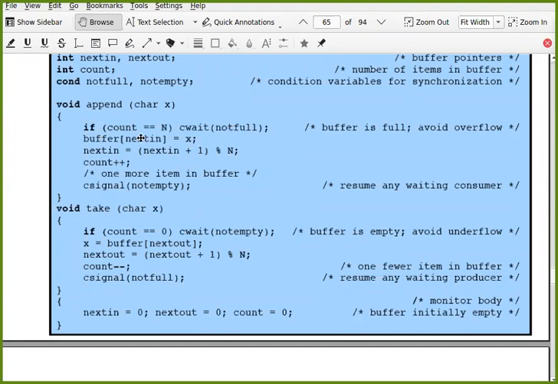Because this producer thinks that I was waiting on not full, and as I am signaled, it means there is some space where I can put a new item. But in fact, before it puts a new item, someone else has come in between and put an item. So it is going to overwrite some item, isn't it? Don't you think so?